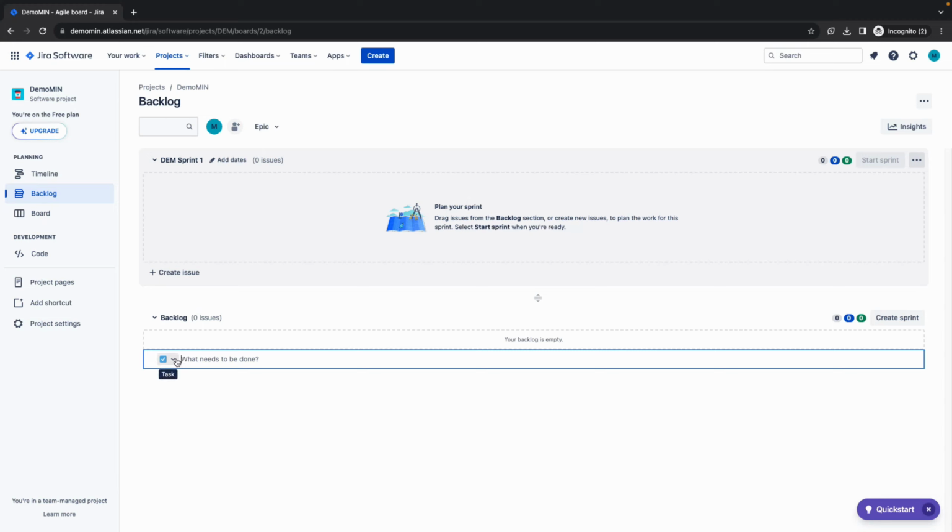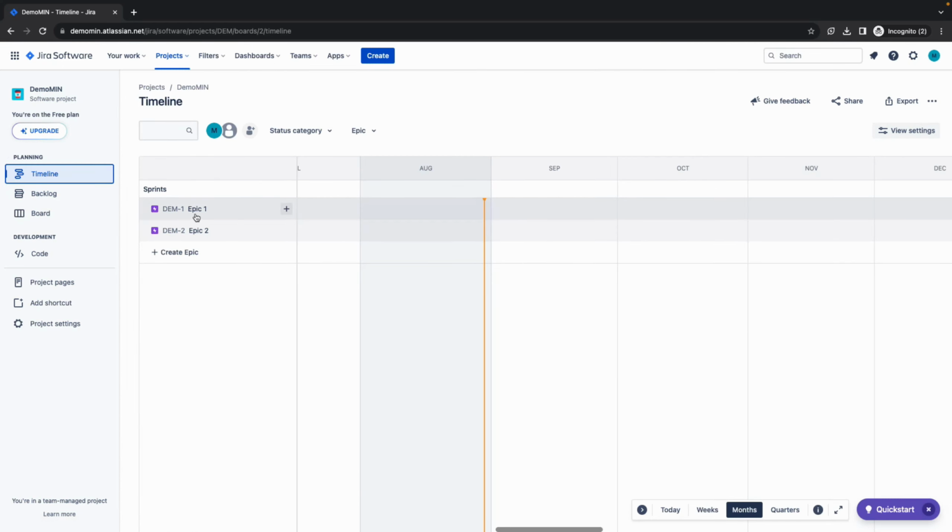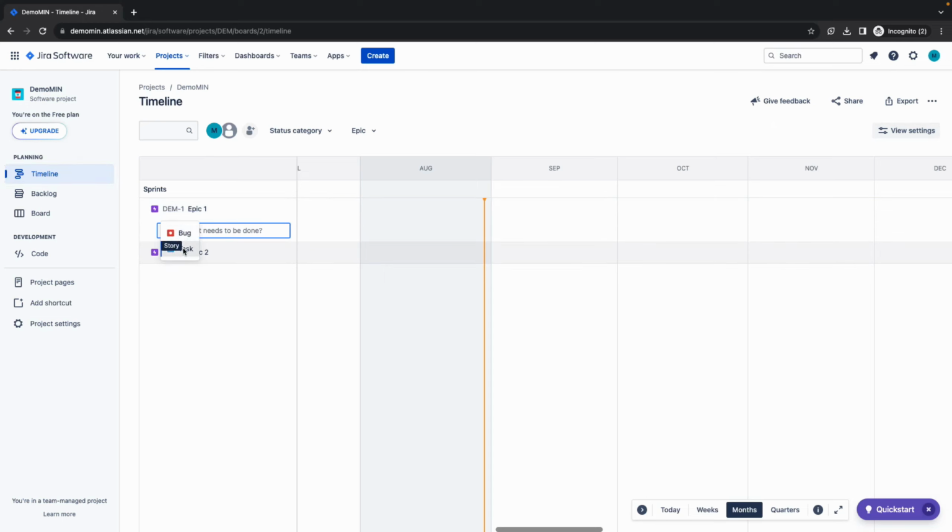The third way is from the timeline. You can create a task directly under an epic. Go to an epic and click on the plus button. Select Task and give your task a name.